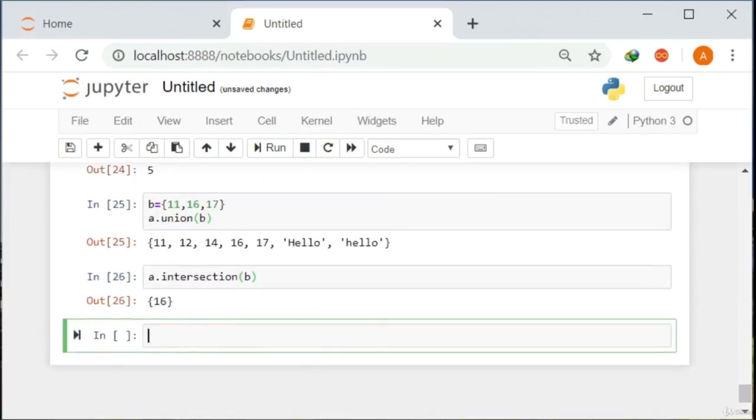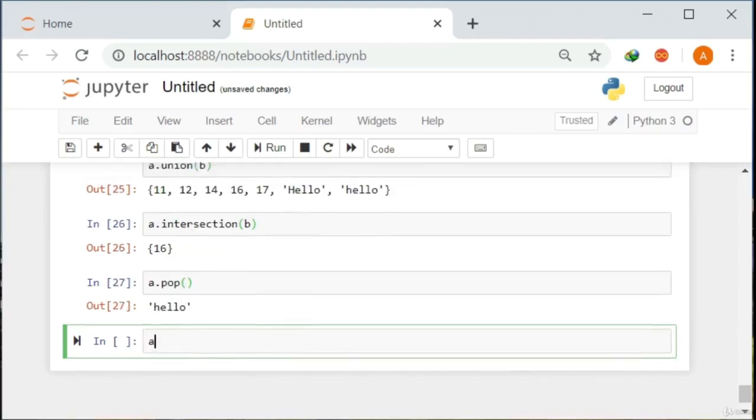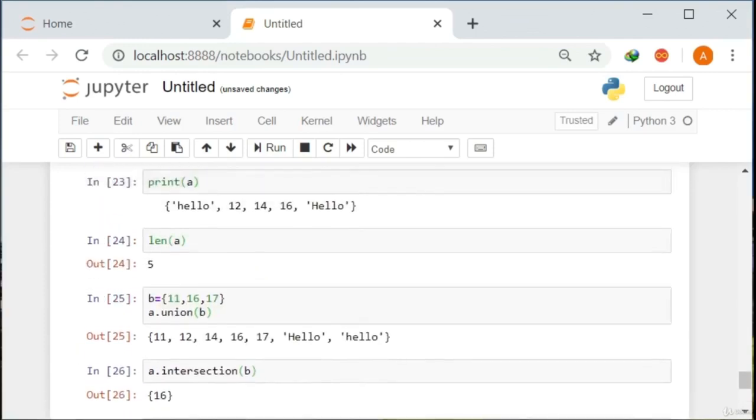Now to remove an element from a set, you can use the pop operator. So I am going to use A dot pop. If I did that, and now if I print A, you can see one of the hellos has been removed, because in A we have two hellos. So the last element is removed.